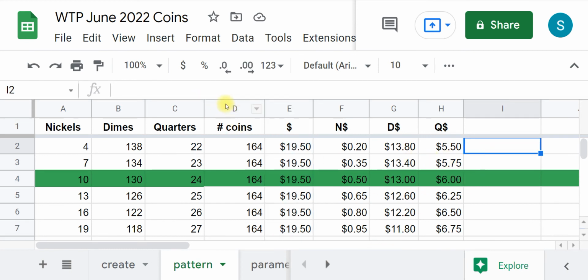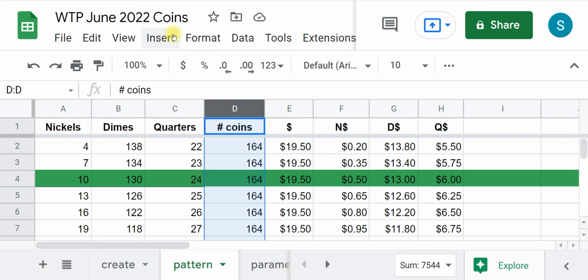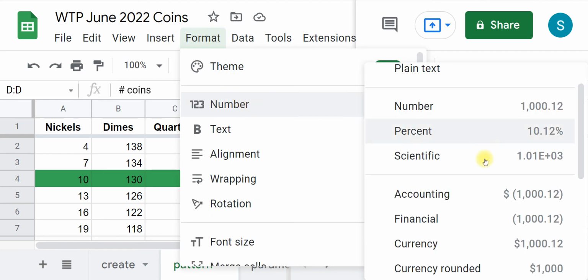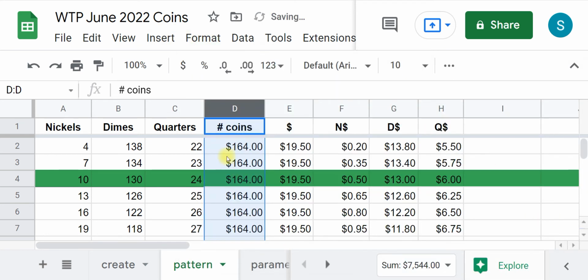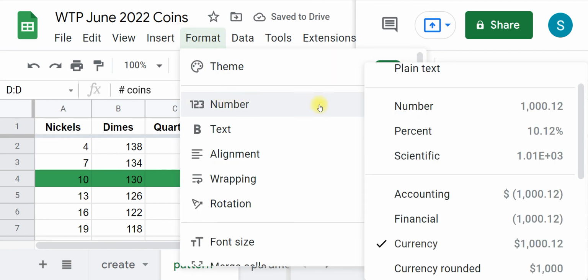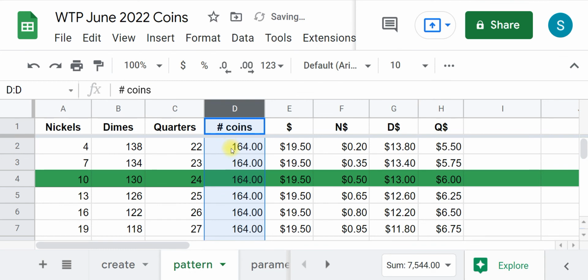I could do it for the number of coins, and I would think that the number of coins was dollars and cents, but it's not. So I can just change that back to a number. Now it thinks that it's got decimal places, so I can decrease the number of decimal places on that.